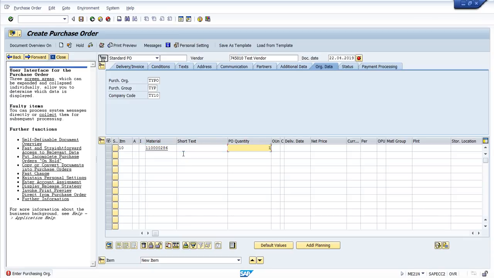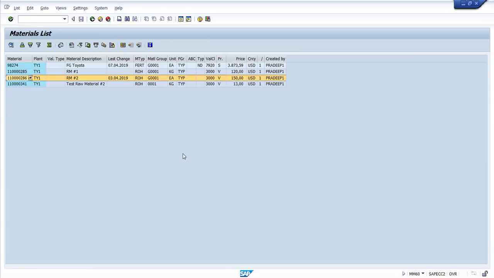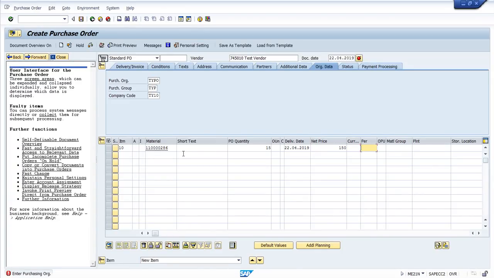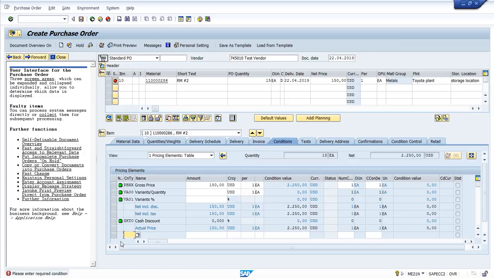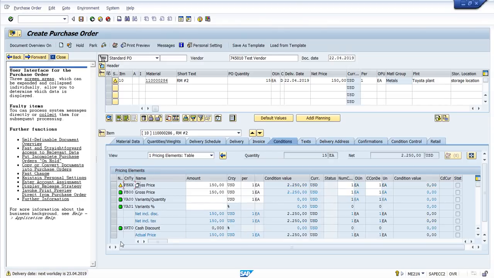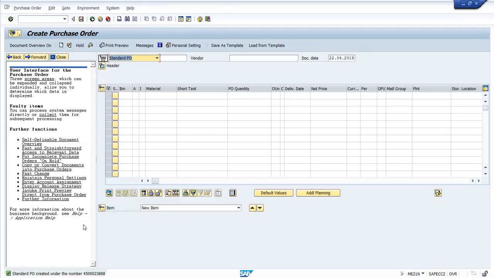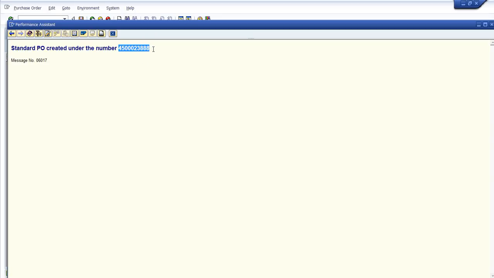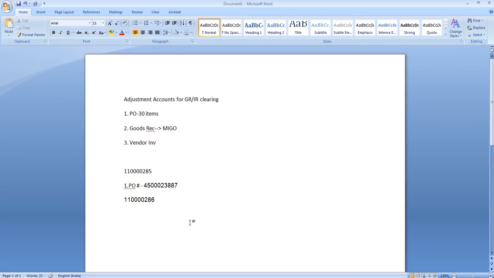$286, PO quantity let's say 15, delivery date take same, price I will take 150, currency USD, plant, storage location. So this is another purchase order, price is 2250, process it. Note down this number. So for this also purchase order raised.